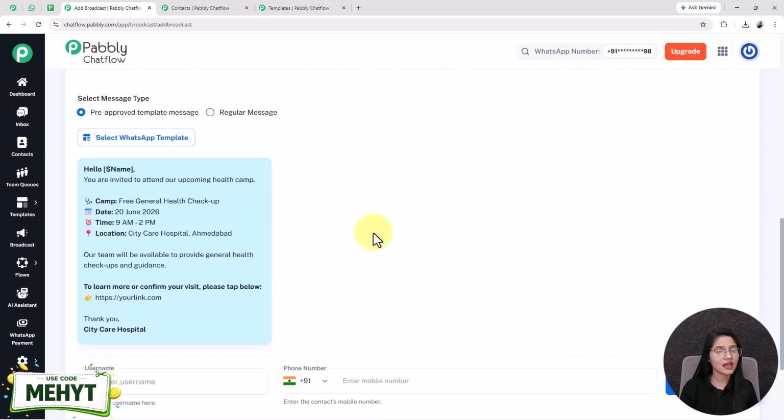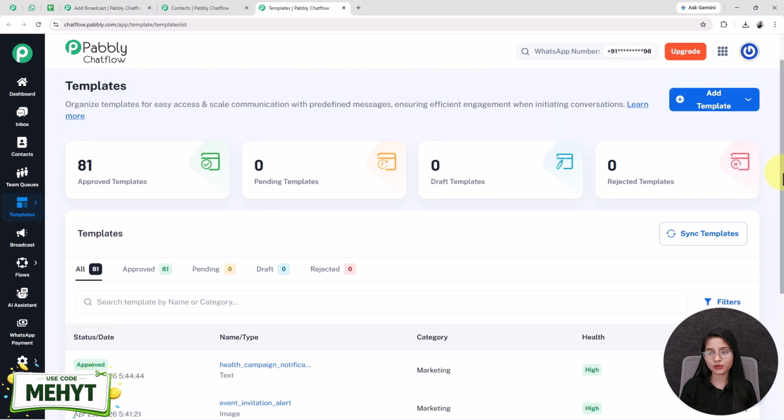Now for creating this template, you have to click on this templates feature. See, this is the page where you can create multiple types of WhatsApp templates for your different type of businesses. It is a predefined message that is used for easy access and scale communication. For creating a new template, you have to click on this plus add template button.